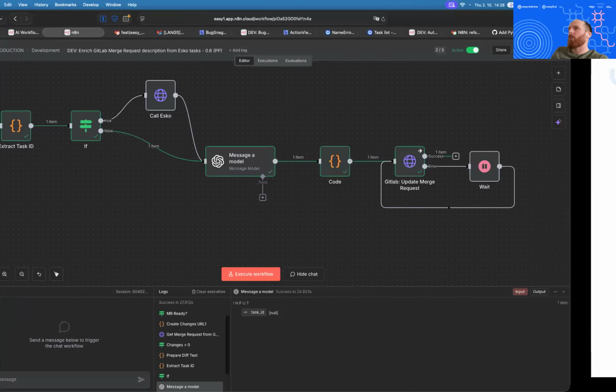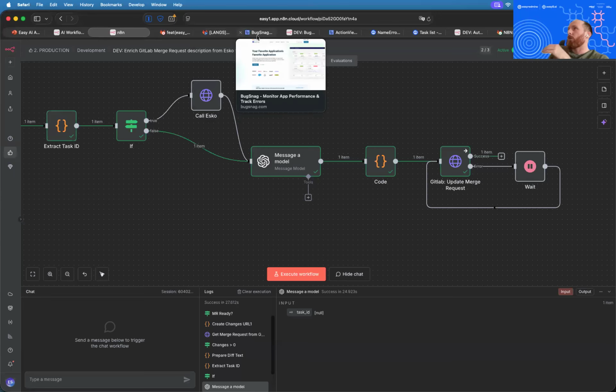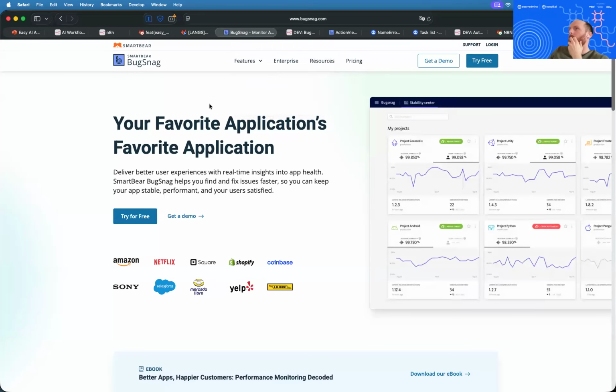So I'm going to go back to the browser. First, I'm going to show you what Bugsnag is. Apparently, it's your favorite application.